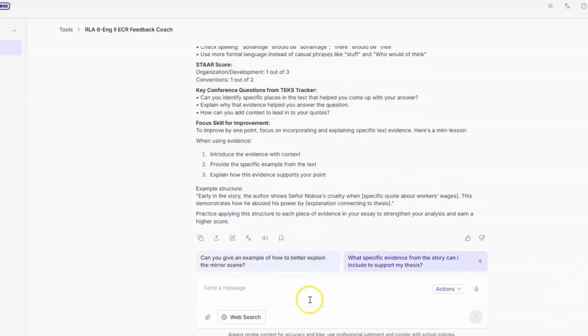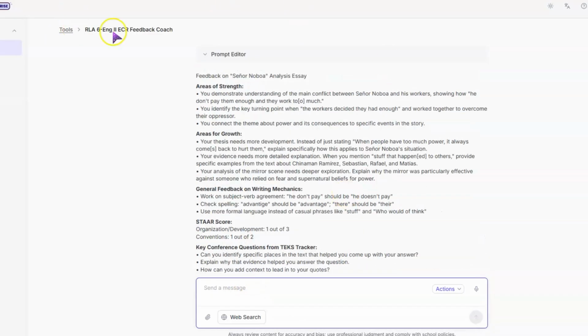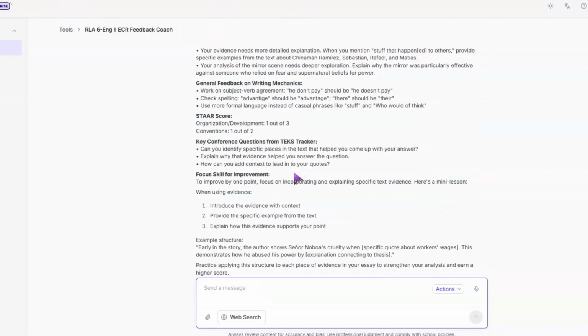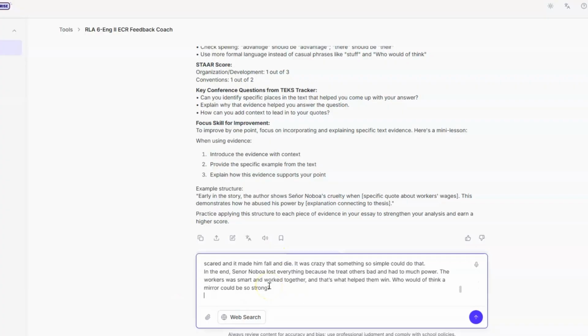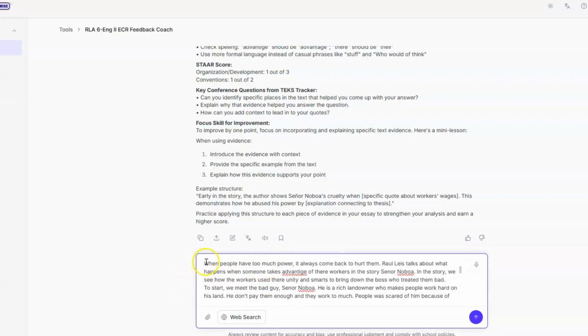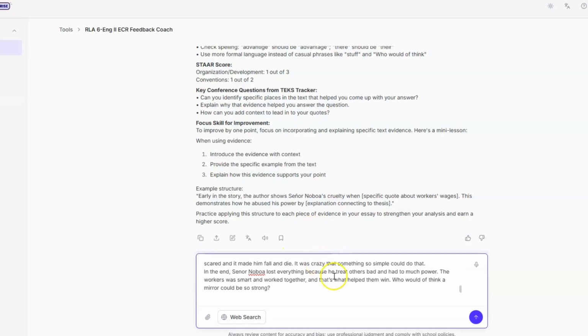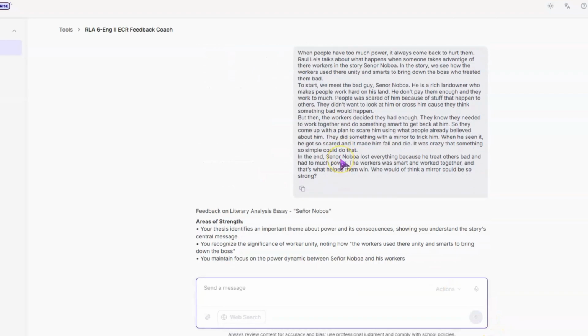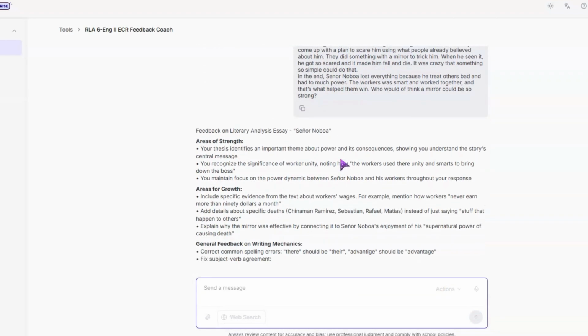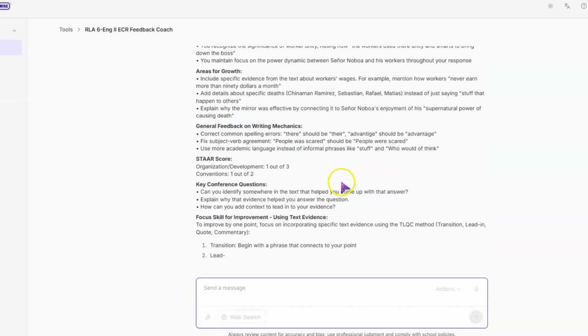So the nice thing is, if we have more than one response that we're wanting feedback in, instead of continuing to start over and then re-put in the mentor text and the question, if we come over here and grab another student sample, I can paste that in. And it will let me keep going on another student's work. So I don't have to start the tool all over again from scratch.